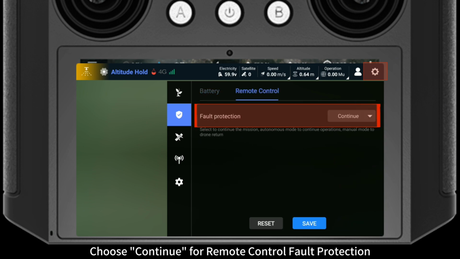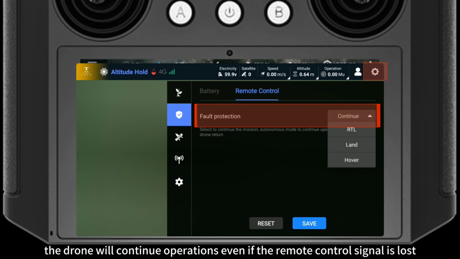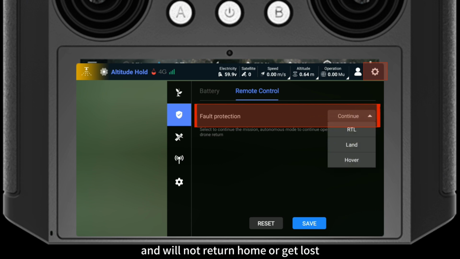Choose Continue for remote control fault protection. The drone will continue operations even if the remote control signal is lost, and will not return home or get lost.